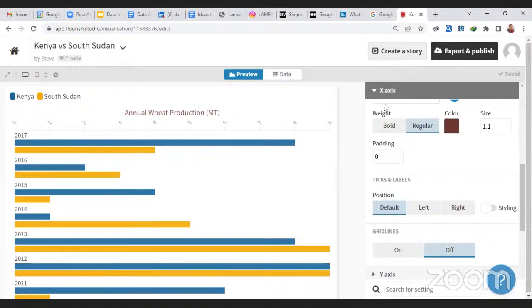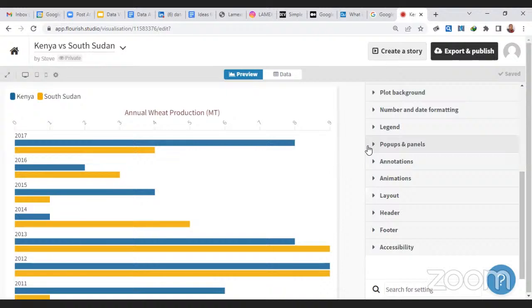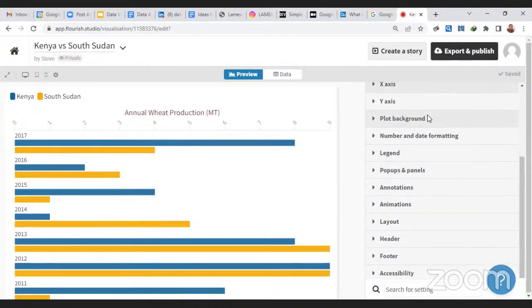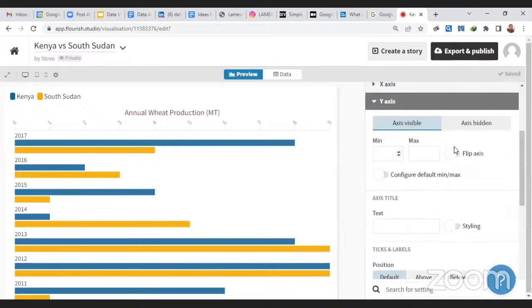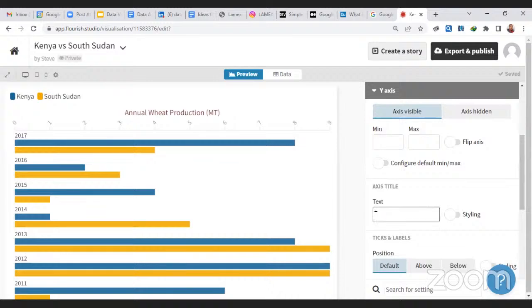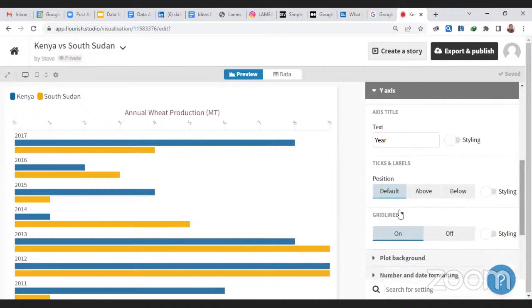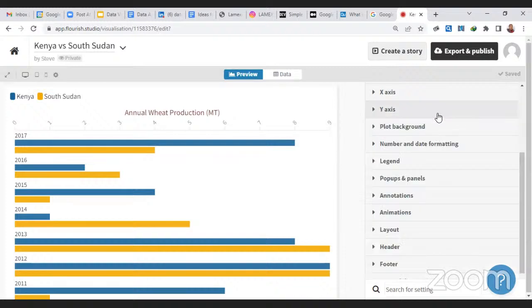So once you are done with the x-axis, you just click here. It's going to undo the x-axis. And then the y-axis, you can be able to change also. And then here you can just have the year. And then of course, once you have decided how it will be, so axis visible, so above or below, and also have the grid lines depending on how you have altered your data.